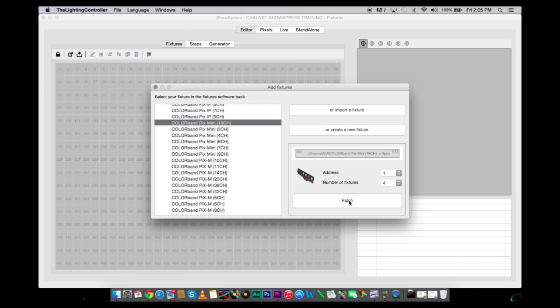Now, before we patch it, you can also create a new fixture. I don't think you really need to create a new fixture, since in today's world, every light has a profile for software. So if you want to create one, you're more than welcome to, but undoubtedly you're going to be able to find your light inside of the fixtures. They've done a great job of adding a lot of fixtures. So we're not going to do that. We're going to patch it.